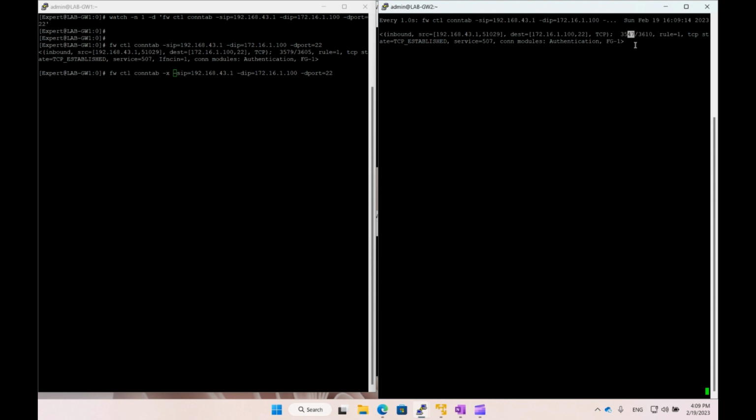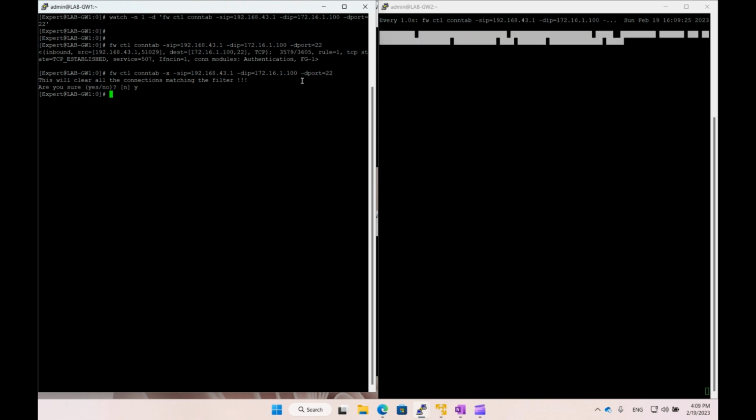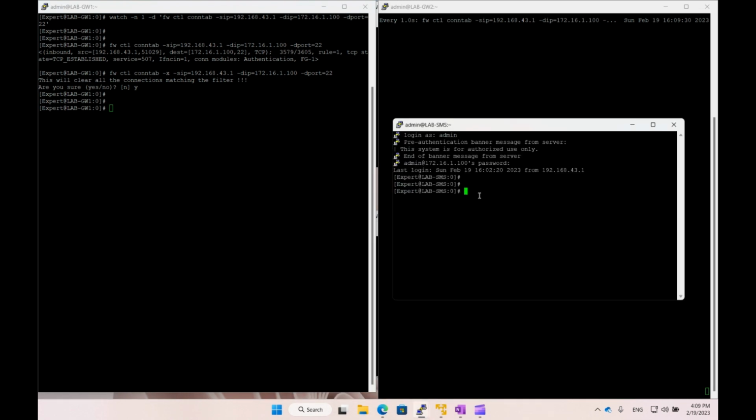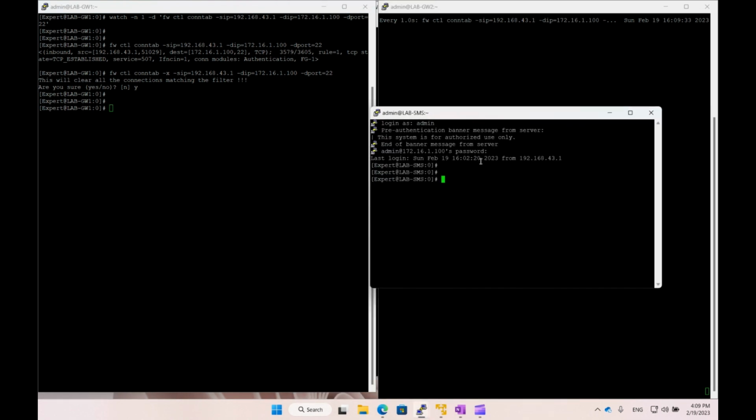We have a TCP established. We have TCP timeout counter decrementing. Then we will delete the connection on the primary cluster member. We confirm that yes, and the connection disappears on the secondary cluster member. No longer we can use this SSH session because it is interrupted. No more connection on the firewall.